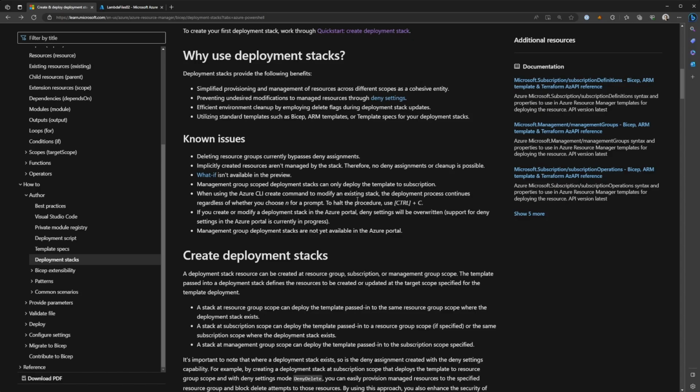There's a little one here. If we use the CLI command to modify an existing stack, pressing no doesn't actually halt the process, so you need to press Control C. That seems like a fairly interesting bug, but there you go. Yeah, so those are the things to be aware of.